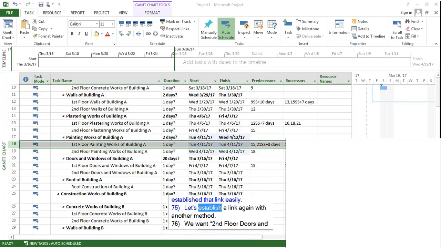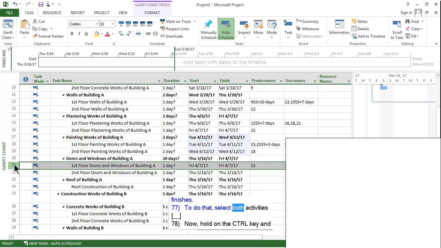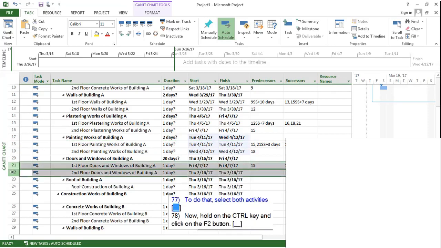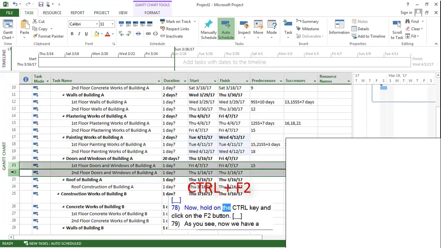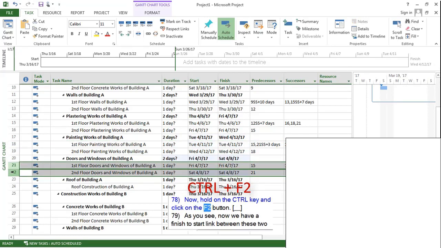Let's establish a link again with another method. We want second floor doors and windows of Building A to start after first floor doors and windows finishes. To do that, select both activities. Now, hold down the Ctrl key and click on the F2 button. As you see, now we have a finish to start link between these two activities.